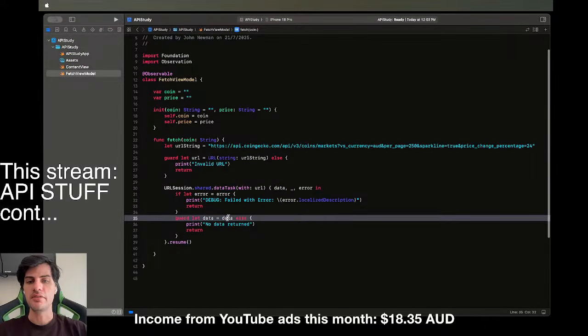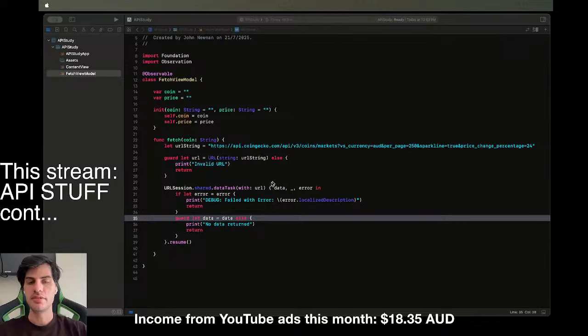So guard let data equal data else return, right? But guard let JSON object equals try JSON serialization dot JSON object with data as string any else return. Guard let value equal JSON object coin as. So that part I don't understand. Let's go back a little bit.